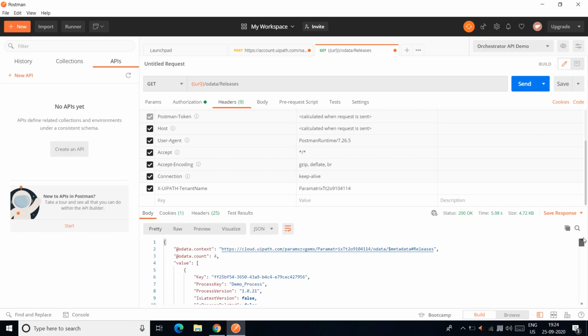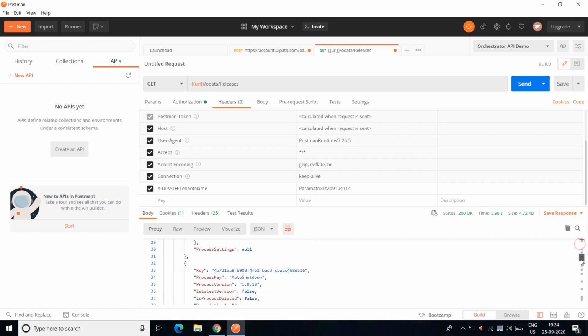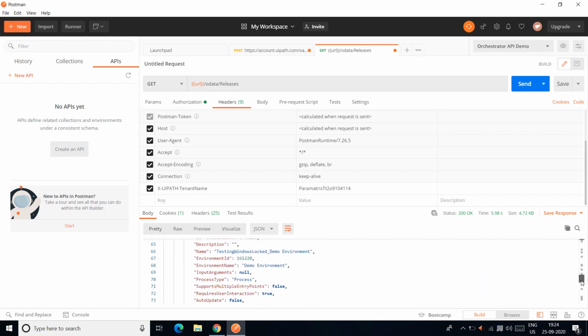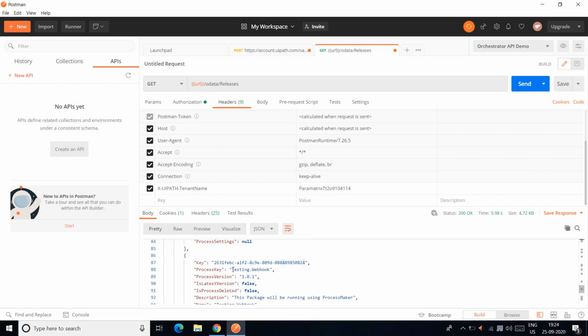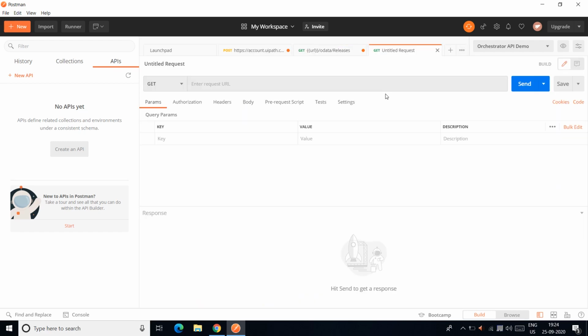So I have around 4 processes. I'll be running the testing webhook, this particular process. To run this process, I need the key of this particular process. So I'll create one more request, that is to get all the robot IDs.